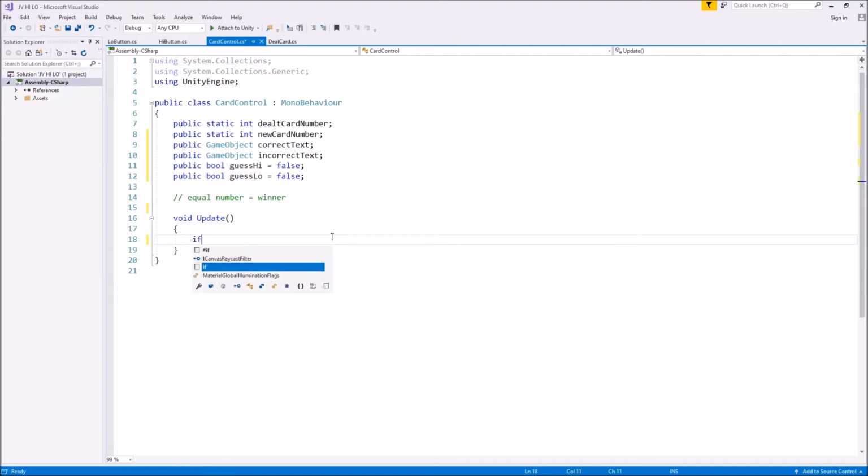So if, and in brackets, guess high equals, now it's a double equals here. The reason it's a double equals is because it's asking. Usually when you see a double equals like that, it's asking. If you see a single equals, it's telling. A good example of that is if we're stating something is equal to something, it's a single equals because we're stating. If we're questioning, if we're asking if something is equal to it, it's a double equals. So if guess high equals true, then open curly bracket, and this is what we're doing.